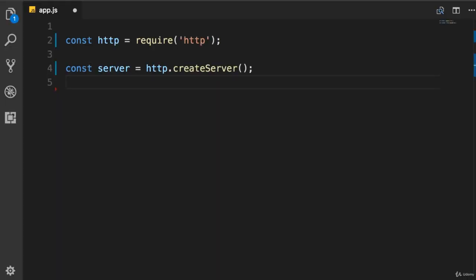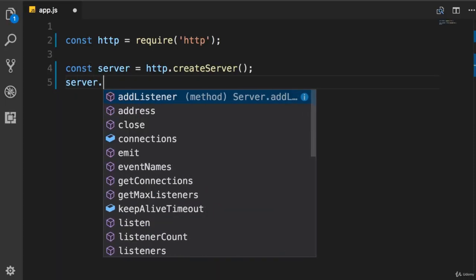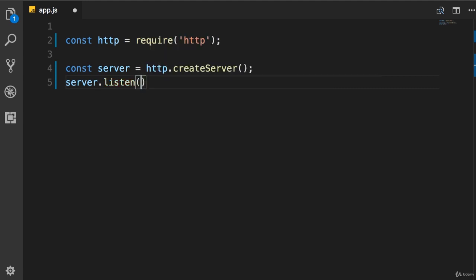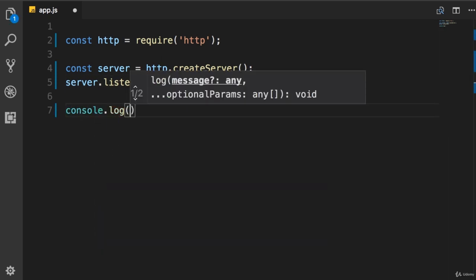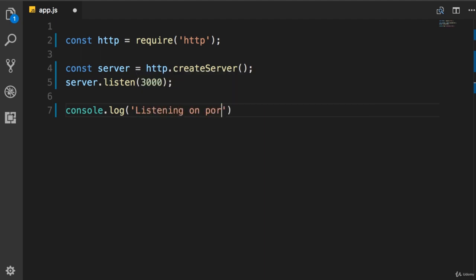So back to our server object, now we can call server.listen and give it a port. Let's say port 3000. Now following that, I'm going to add a console.log saying listening on port 3000. Okay. Now when we run this application, this server will listen on port 3000. As I told you before, every time there is a new connection or new request, this server raises an event. So we can use the on method to handle that event. So before listening, we want to register a listener or a handler.